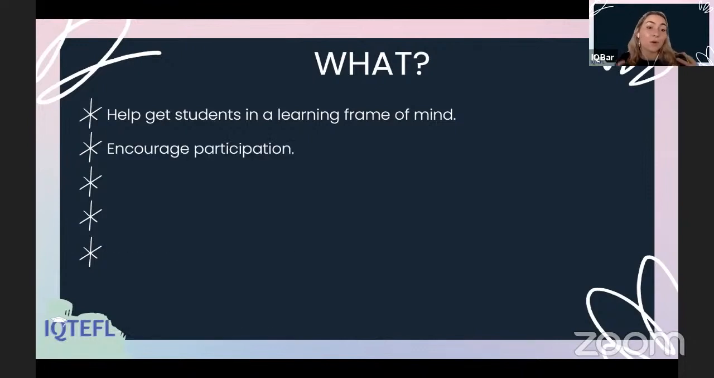So next, it's to encourage participation. So when we are engaging our students right from the start of the lesson, it's easy to have that participation throughout the lesson. If they are having fun right from the start, they're going to want to participate for the next 30 minutes or an hour or 2 hours, depending.